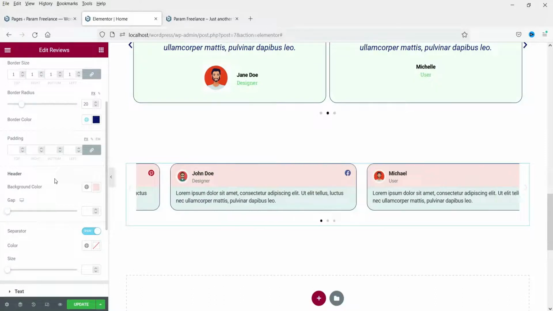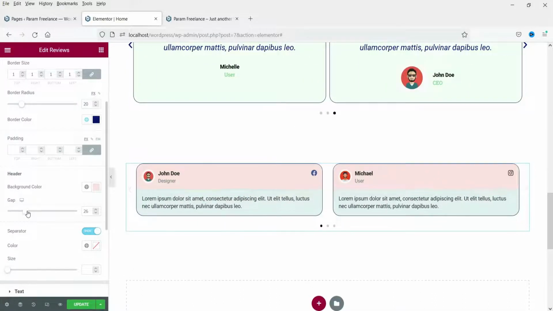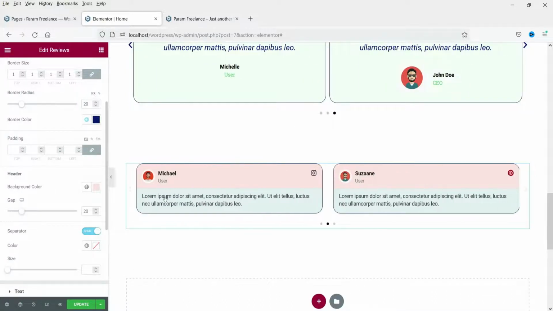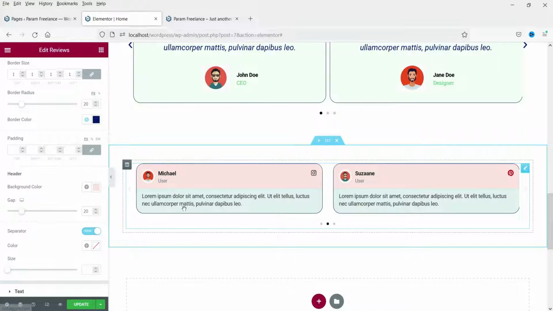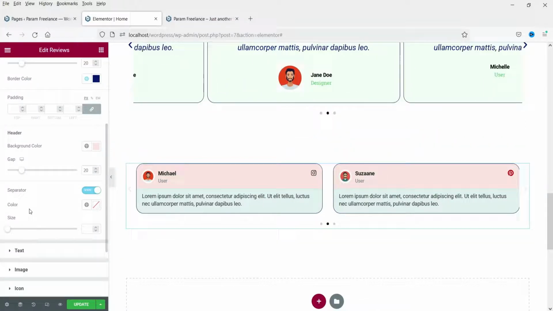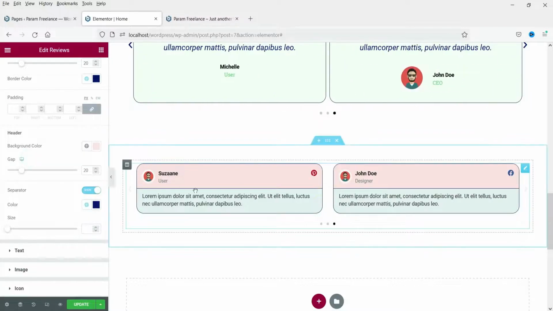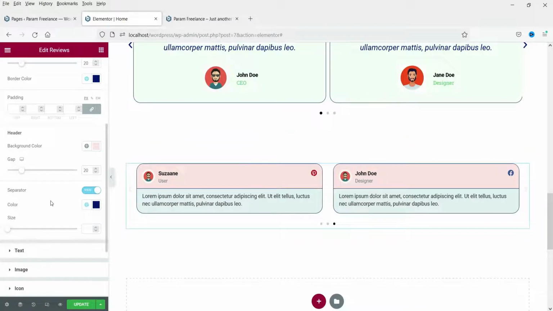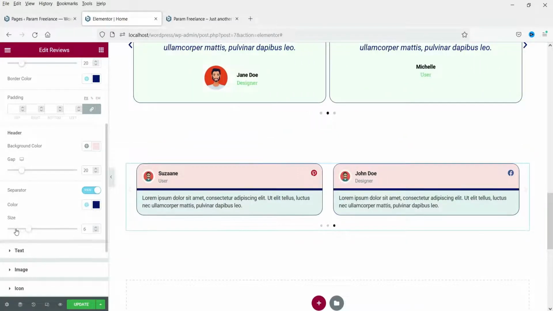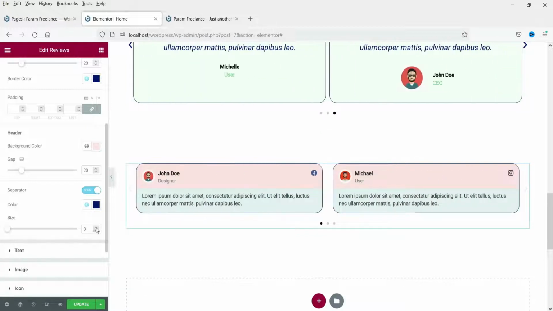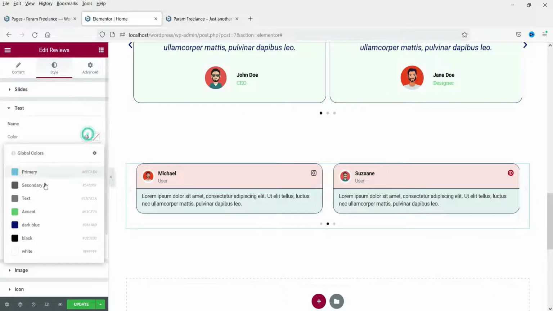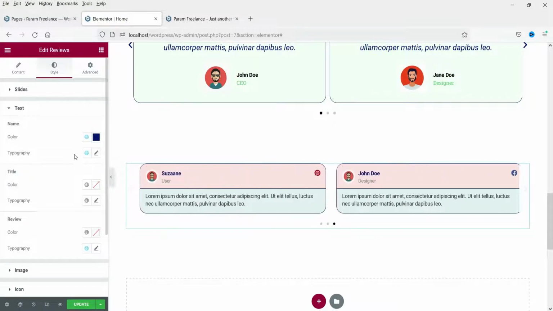Now let's look at the gap. Okay, so this is the gap between the header and the content. Separator, let's use separator. Now you will see the difference. Here is the separator. This is the line between the header and the content. Size, let's use only one pixel. Now text, now change the text color to dark blue.